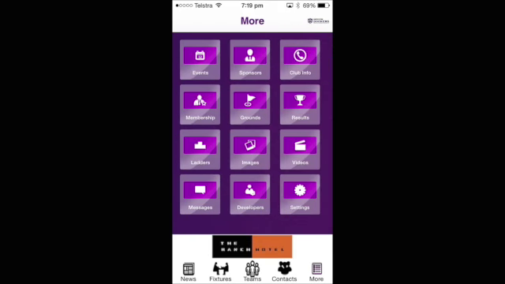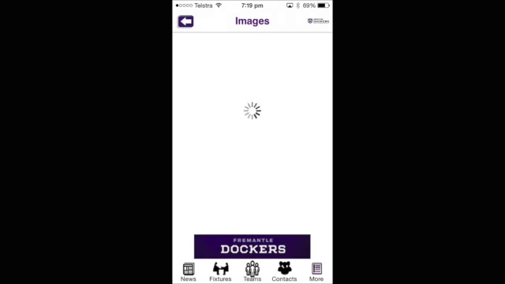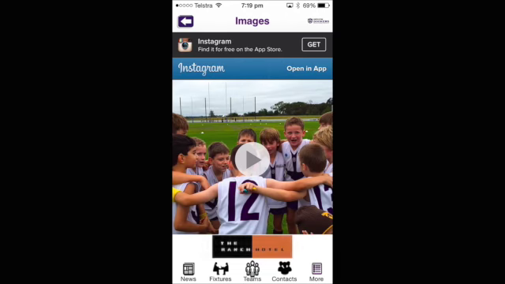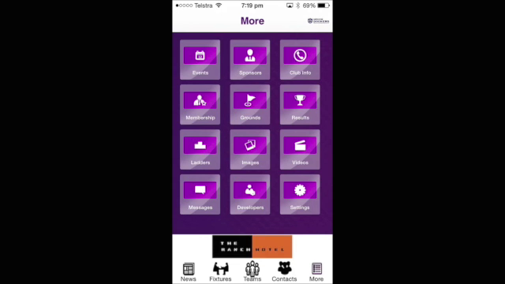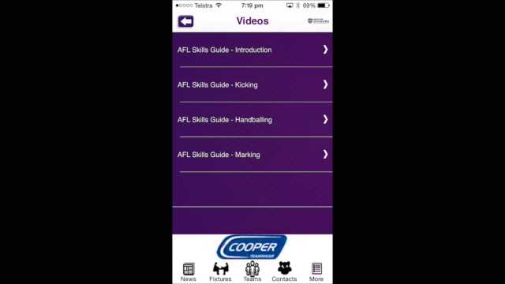Other features include there's images over time. We'll start to load images, and we've got a nice piece here with the under 9s Whites singing the team song post the game in round 3. And you can see little things like this as you go through the app, but we can eventually load other images, and people can start to share them through Instagram, Facebook, ways to share images and upload them on the site. On the videos section, we've actually uploaded some AFL skills videos there for both coaches and parents to use.